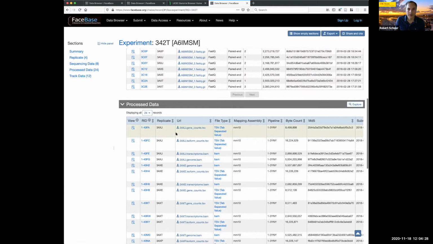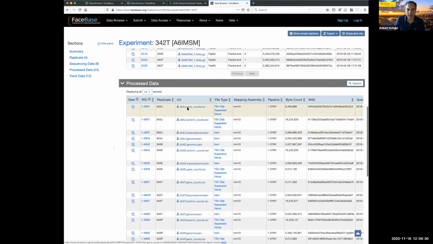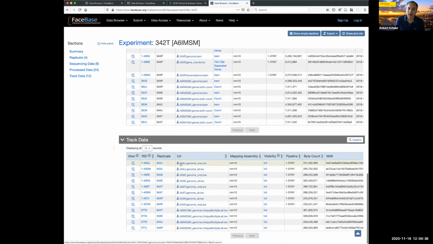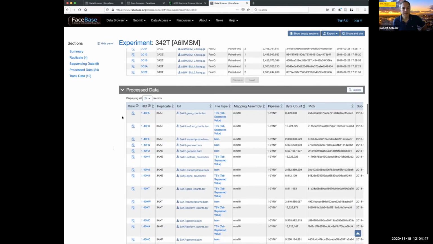I have processed data. You can see that I have gene counts and alignment tracks and other things like that. And then I get down to the actual track data, which you're probably going to experience that mostly through the Genome Browser, but it is available if you wanted to pull it down and create like a custom track or something like that for your own usage.